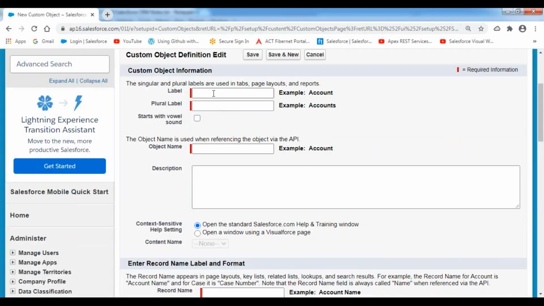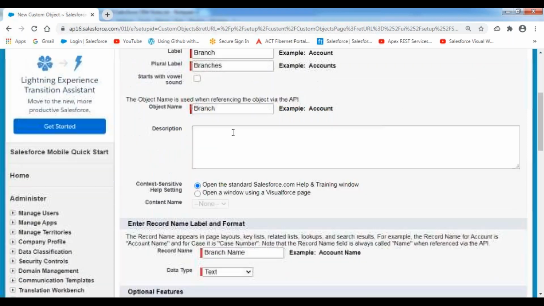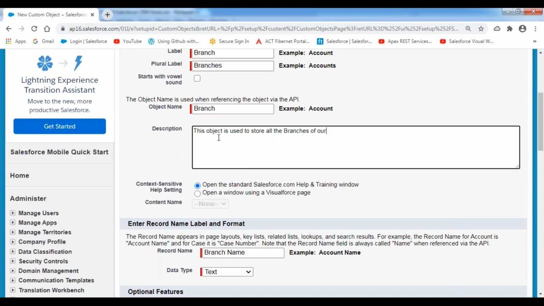What is the name that you want to provide? I want to give the name as some branch. Plural label I'm indicating as branches. For the description: this object is used to store all the branch details of our organization.